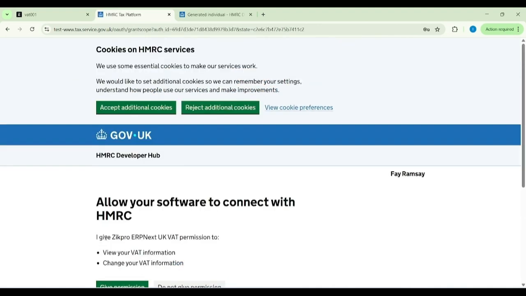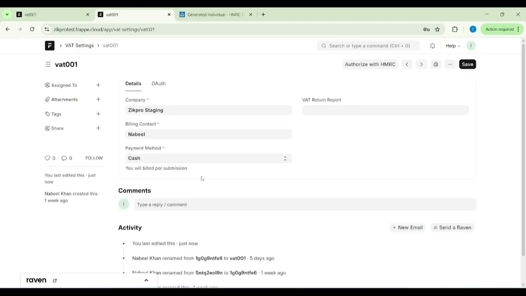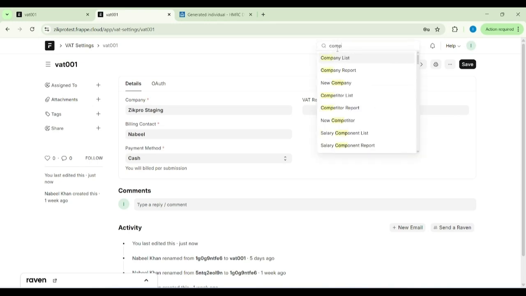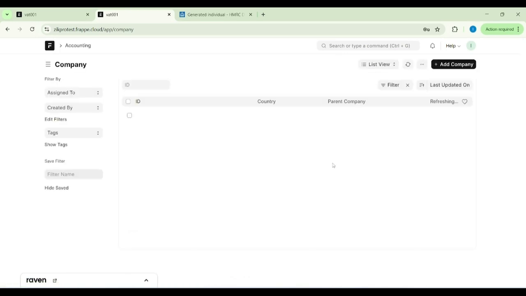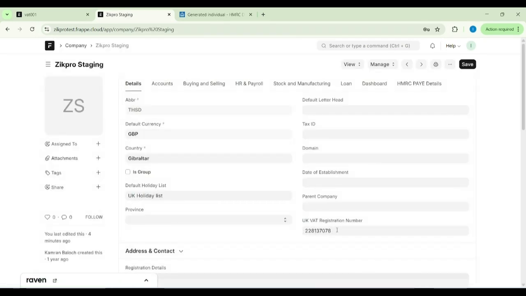Once you log in, HMRC will again ask for permission. You just click Give Permission and your ERPNext will be successfully connected. And once you are authorized, the system will automatically generate and fill the access token and refresh token in your VAT settings. Now you will just need to make sure your UK VAT registration number field is filled correctly in this system. This step is important because HMRC uses this number to identify your business.